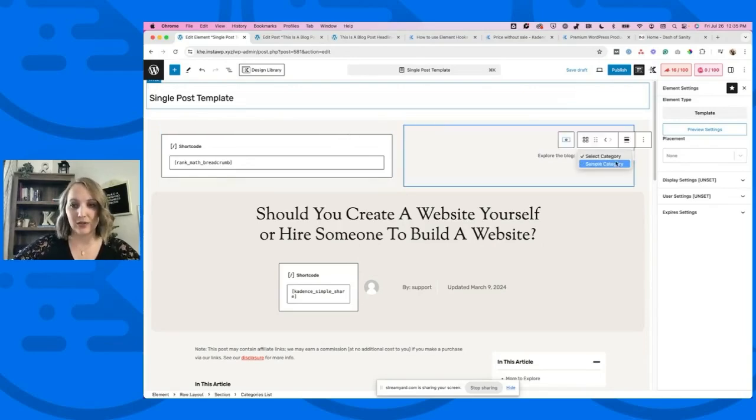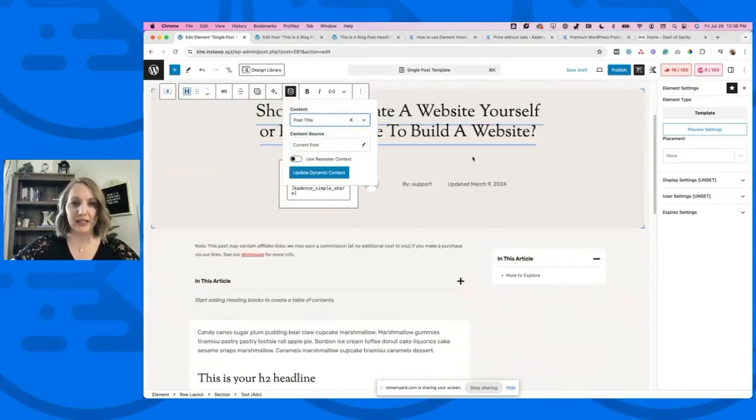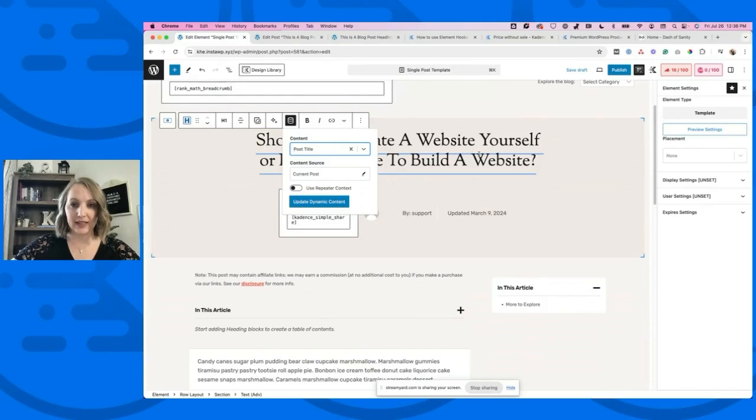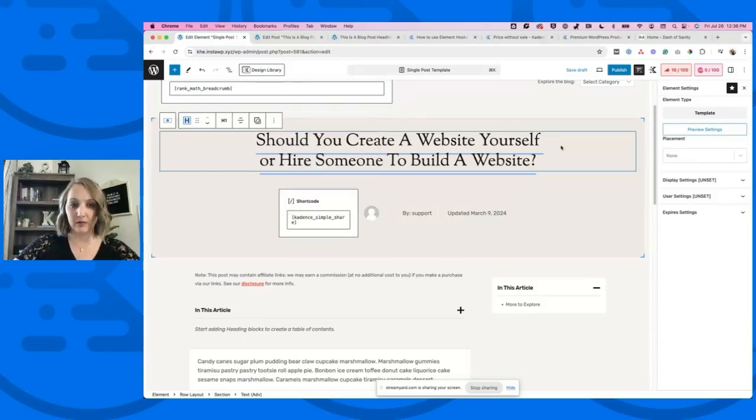I also had this little drop down so that people can toggle between different categories if they were no longer wanting to be on here. So in this, if I click into this, you're going to see these double lines. That is dynamic content. As you can see, it popped up and it's saying, no matter what post is showing up, I want to pull in that post title dynamically. So I have that all set up and configured here.